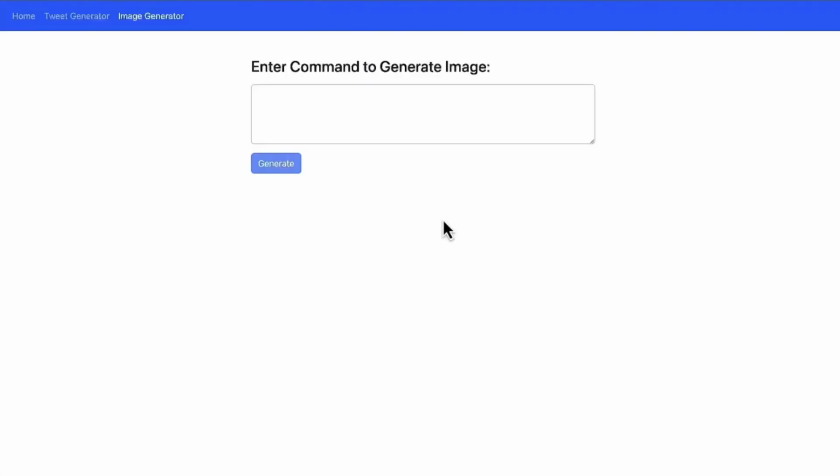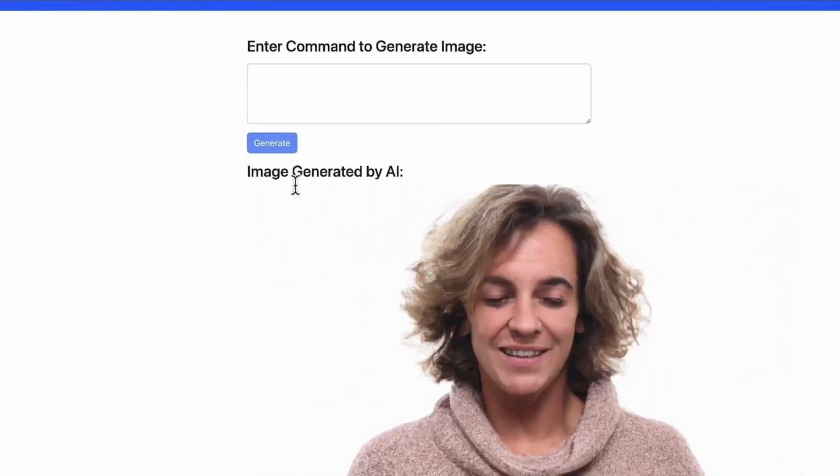Another project that we'll be building in this course is an image generator tool using OpenAI, where we will be entering a command and OpenAI will generate a dynamic image for us. So if I type in a command, let's say human with the dog, and if I click on the generate button, it will generate an image for me using OpenAI, and this image depicts exactly what I was looking for.